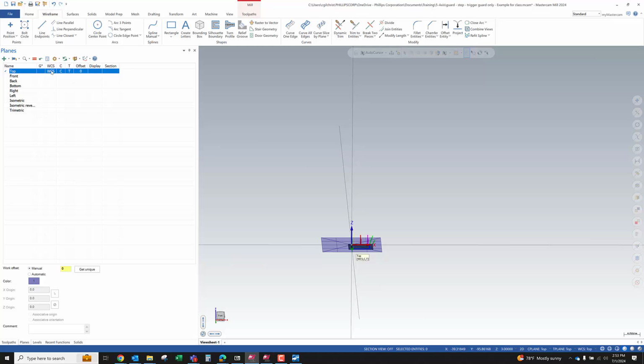So got to talk about something. In Mastercam planes, this is the planes pane, P-A-N-E, not P-A-I-N, although one could argue that they're one and the same sometimes. There are some settings in here you guys should be aware of.